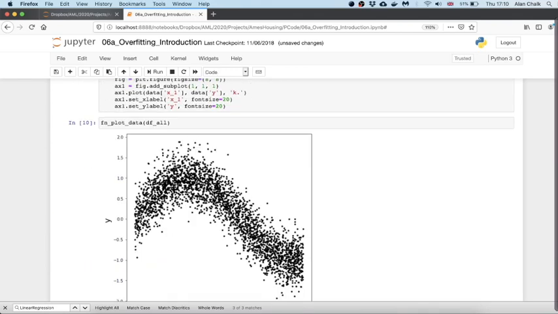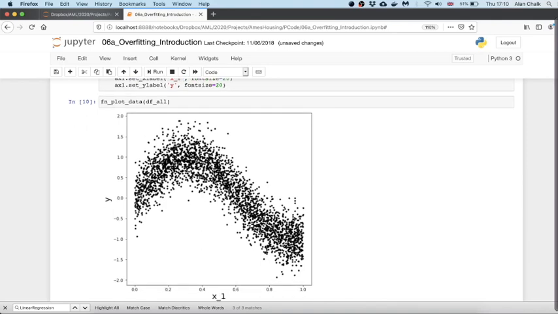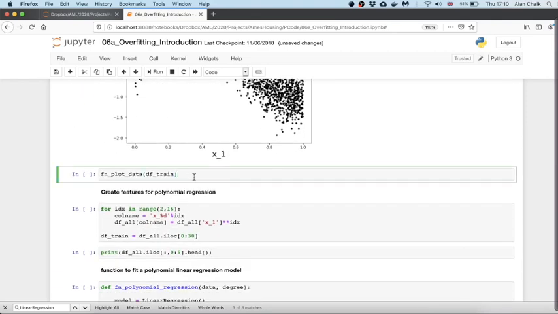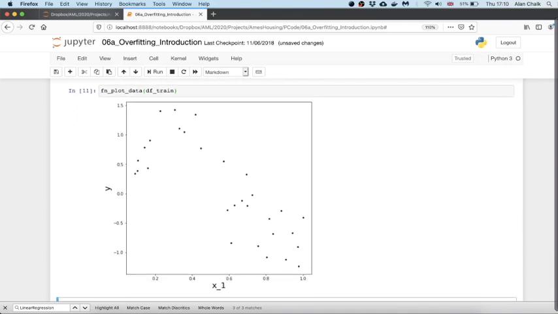The whole data set looks like that. y is the sine of 5x, and if we just plot the training data, there you go. It is noisy because we added noise to it, but you can see the underlying relationship just about. And the question is, can we use polynomial regression to try and recover the underlying relationship?